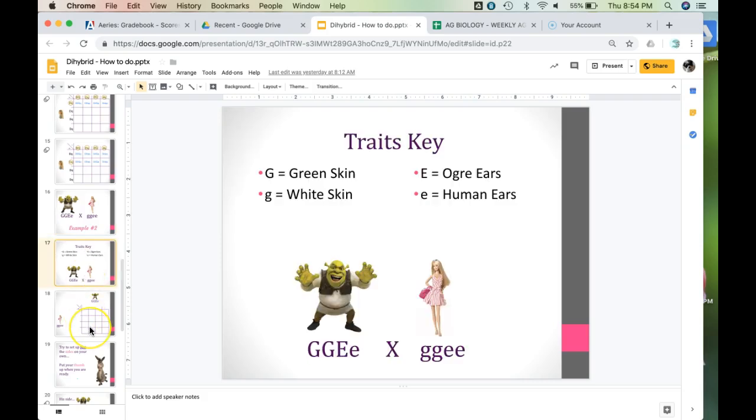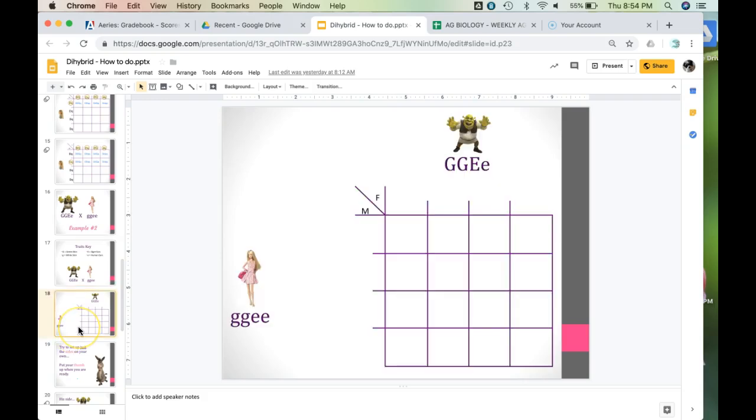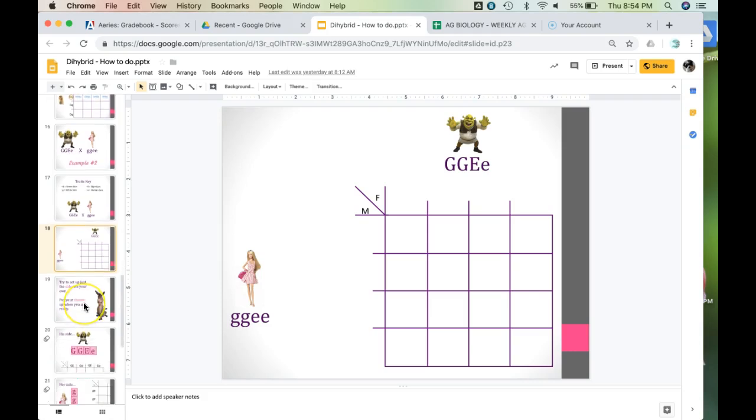So go ahead and fill in your traits key here with skin color and ear type. You have a dihybrid cross sheet on your worksheet, so go ahead and fill it in as we move forward. I want you to try and fill this out on your own before we move forward.